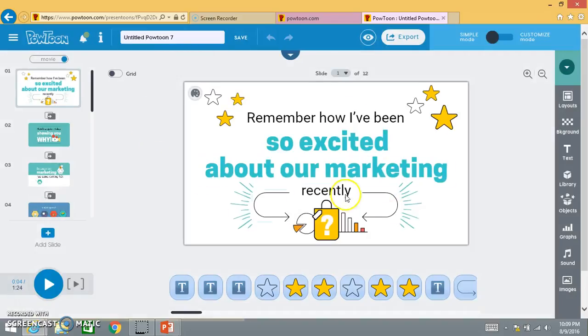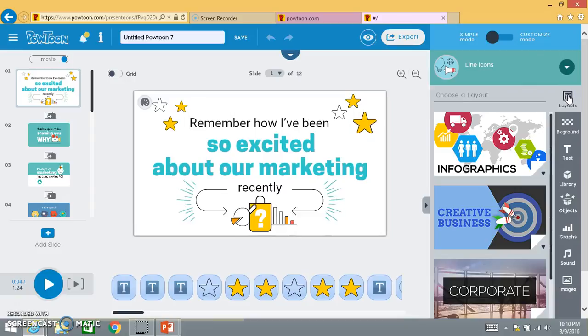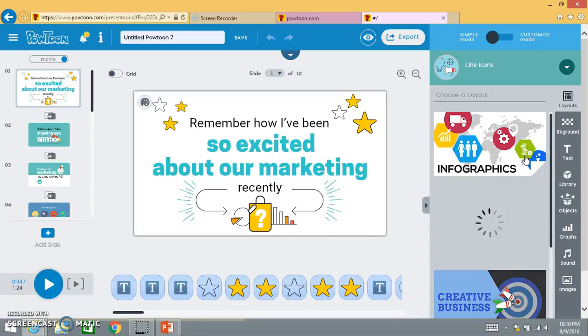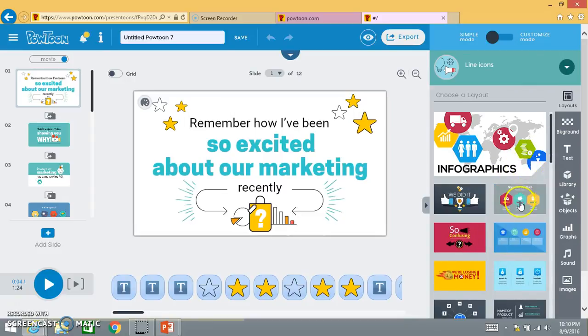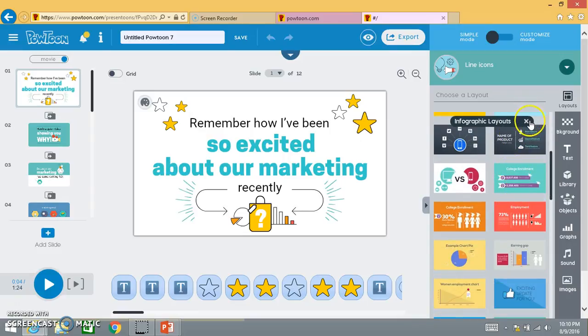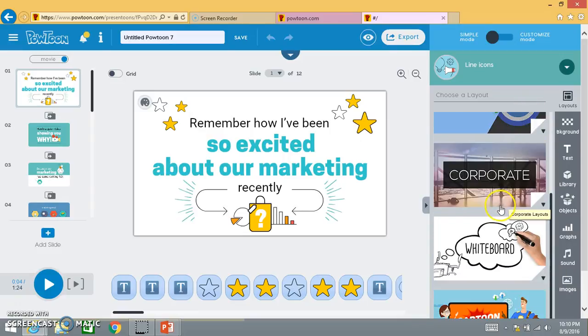And here is what you're going to be working with. So you have the option to save, undo, redo. You can preview and you can export. You also have the option to be in simple mode and customize mode. So you have different options here on the side for your slides. You also have your different layouts that you can choose from. So if I click on this, it's going to give me different ones pertaining to infographics. And it does that for each of the different categories that are provided.